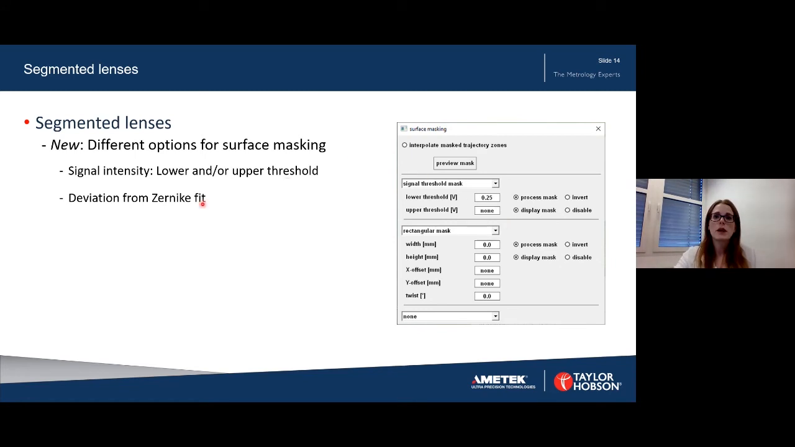New is also that we can have a masking by deviation from a Zernike fit. So what's happening here is your measurement is showing you the form error, so the deviation between design and the measurement. What we're doing now is we're using a Zernike fit to the measured data, and then we compare the Zernike fit with the measurement. And if there's a deviation that's bigger than what we set, we will mask it.